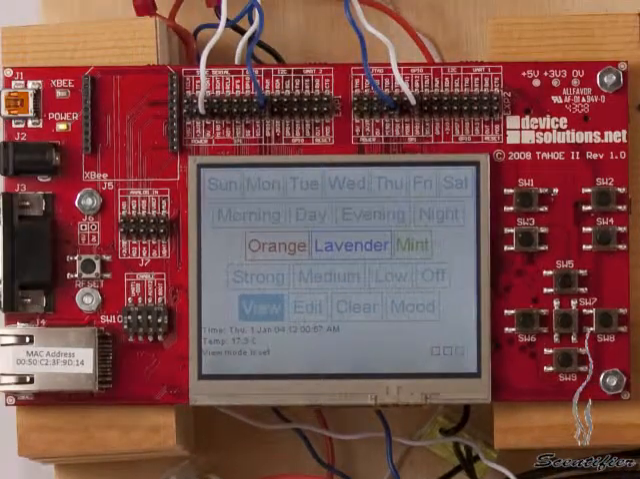And here we have the star of the moment, the Tahoe 2 board, which is the brains of the system. The Tahoe 2, with integrated .NET micro framework, acts as the control device for the system.